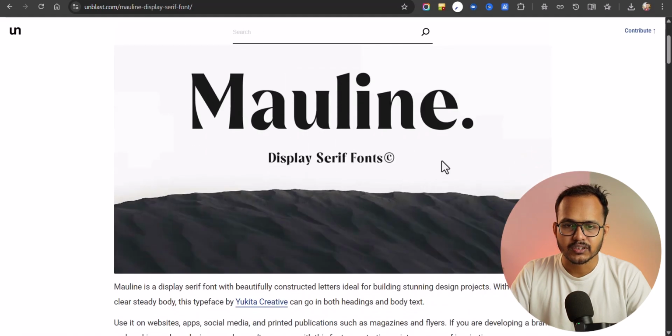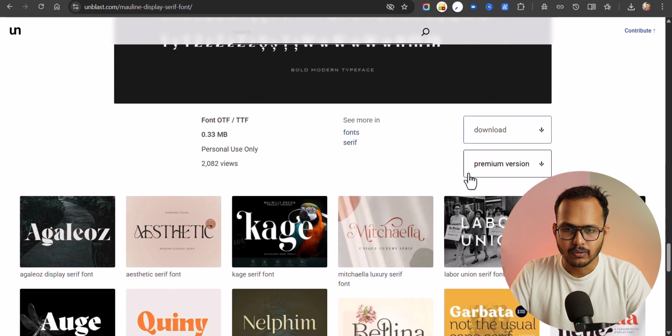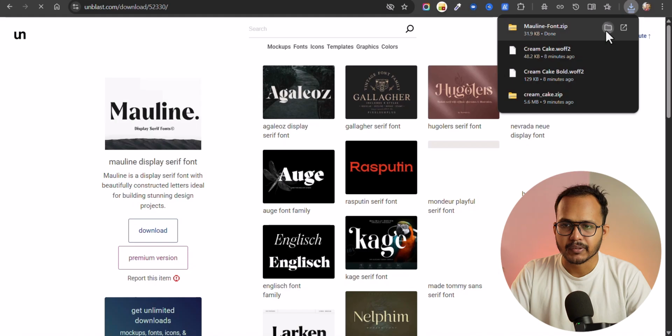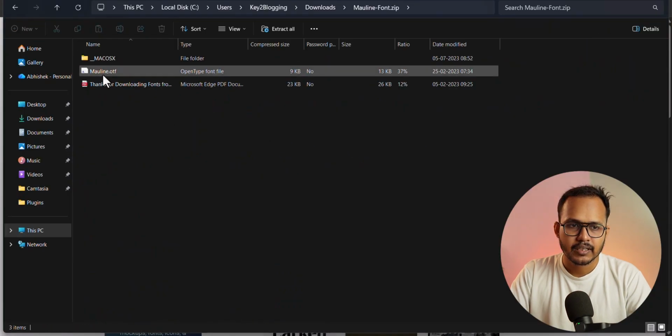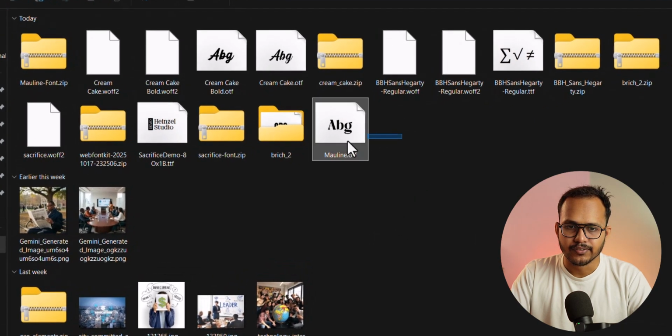Then all I have to do is simply download the font file. So let me click on download. Now the font file is downloaded to my computer. Let me open the zip file and you can see the font file. So let me copy it and let's paste it here. And this is the font file.